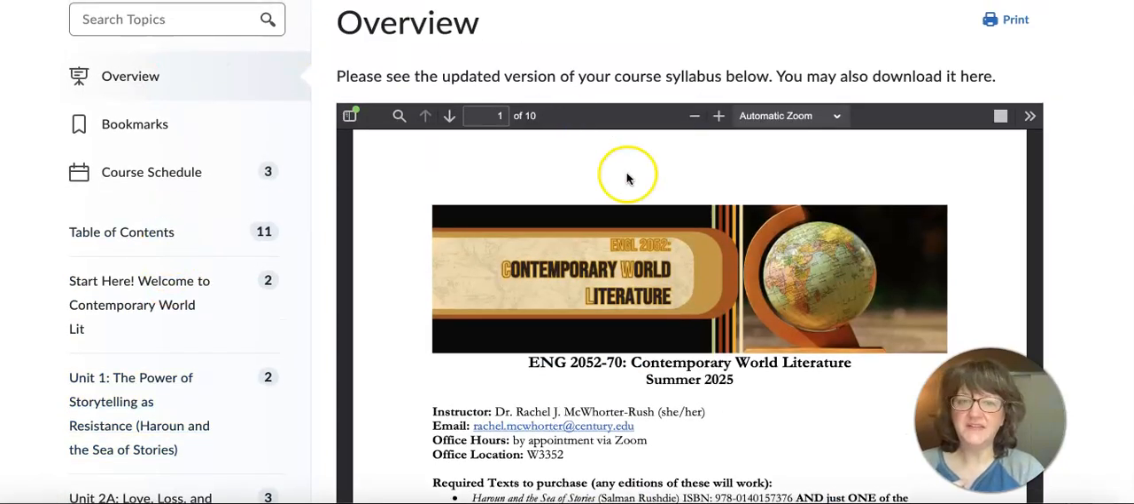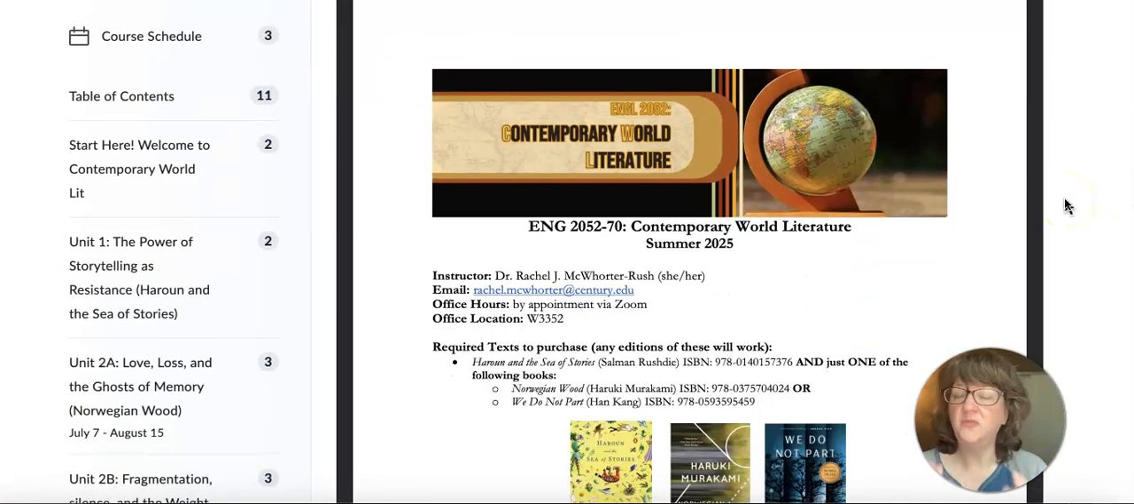Again, under overview is our syllabus. It's in PDF form, so you're welcome to download it. I will always keep the most updated version. I don't anticipate much changes. I like to stick with our schedule, but just in case, I will always change this version here for you. So let's go over this quickly.